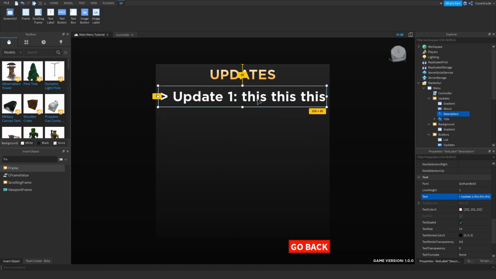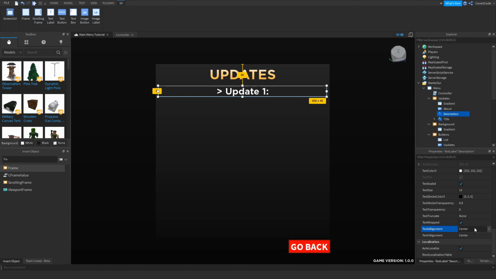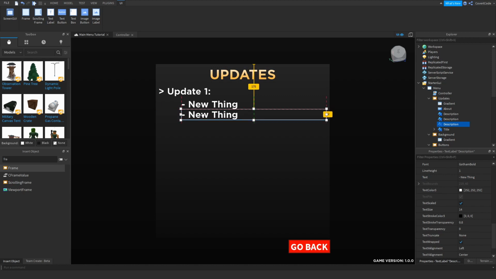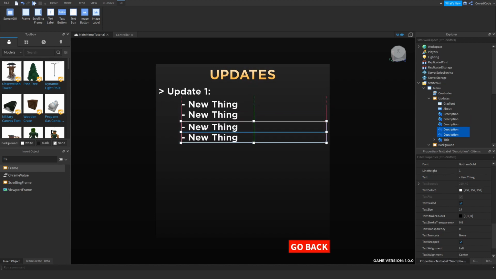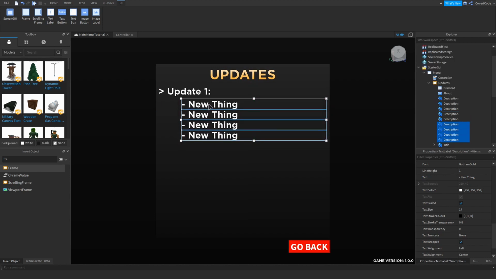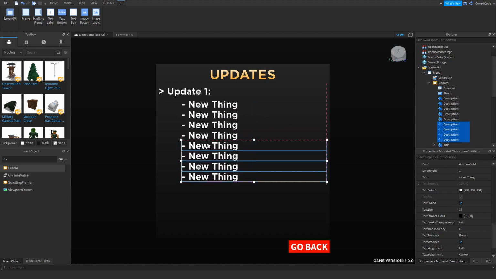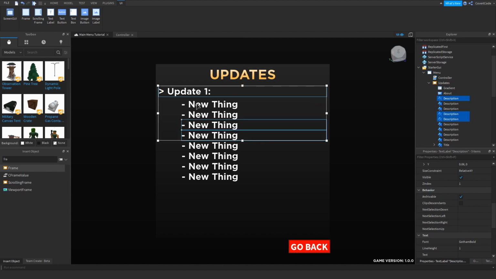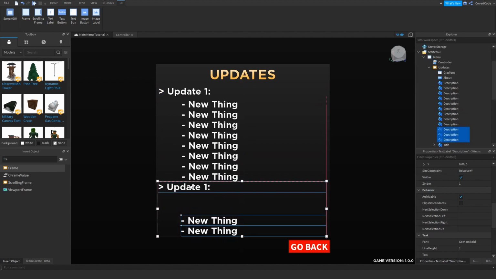And then you have, actually, let me make this easier for you guys. So this is gonna be update 1, make it left. New thing. So copy paste, copy these two and paste. We're just filling it out with new things, okay? That's what we're doing. So this is basically your update log. So I'm just gonna copy this for here.